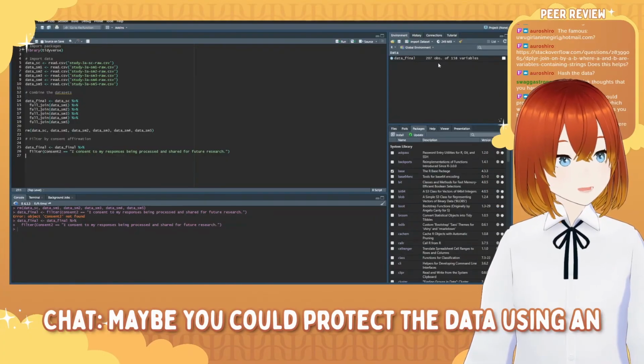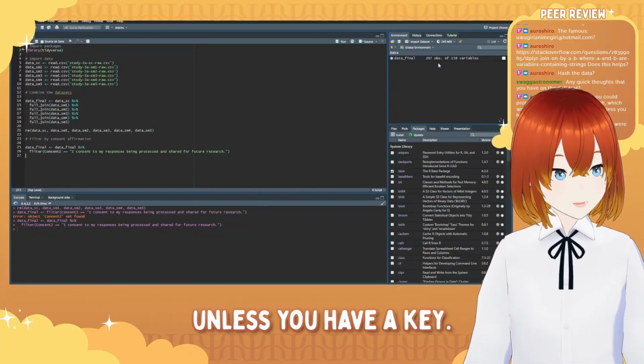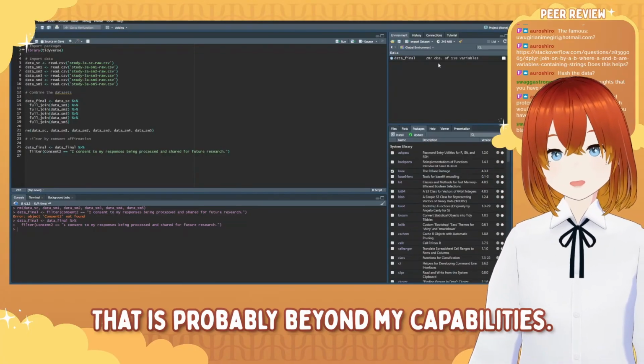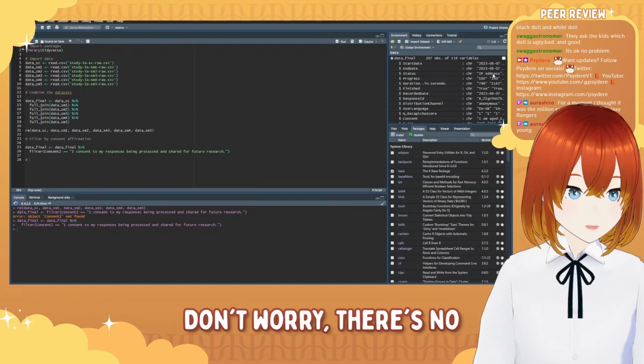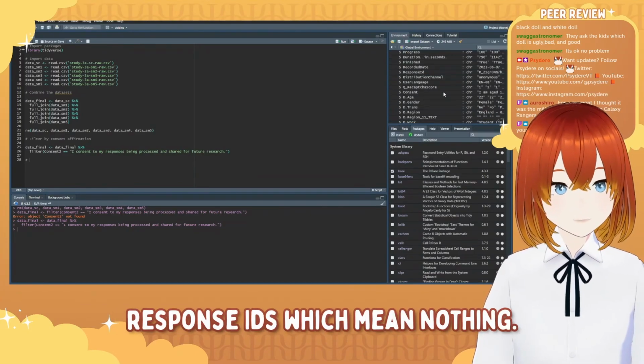Nice. Maybe you could protect the data using an MD5 hash, which would make the data unreadable unless you have a key. That is probably beyond my capabilities. Don't worry, there's no IP addresses in this. There's only generated response IDs, which mean nothing.